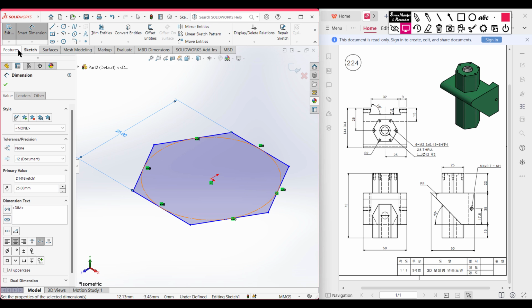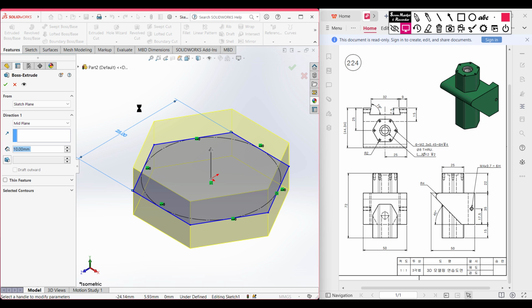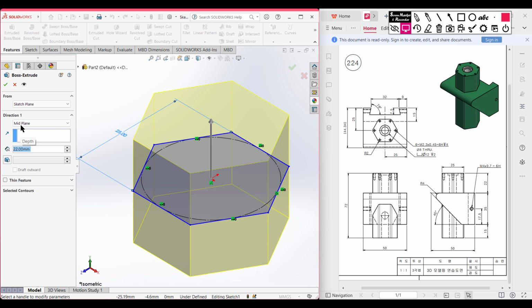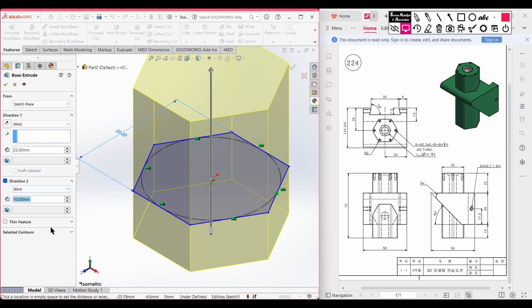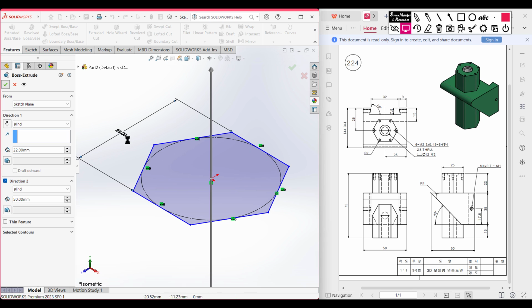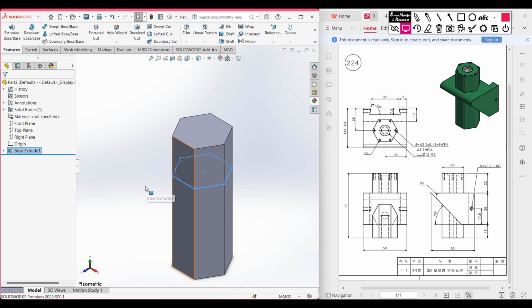Now go to features, now extrude boss. It has a total extrude boss of 72 unit, but in the upper direction we will extrude boss it to 22 unit. Select this blind. Okay, now select direction 2. In the direction 2 we'll extrude boss it to 35 plus 15 unit. Now press OK. So this portion has been done quite well.